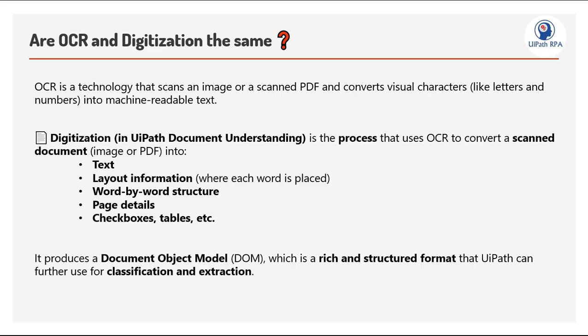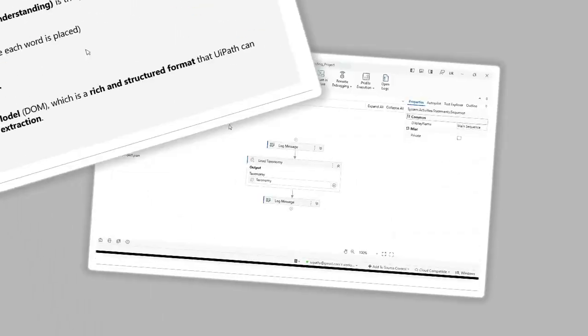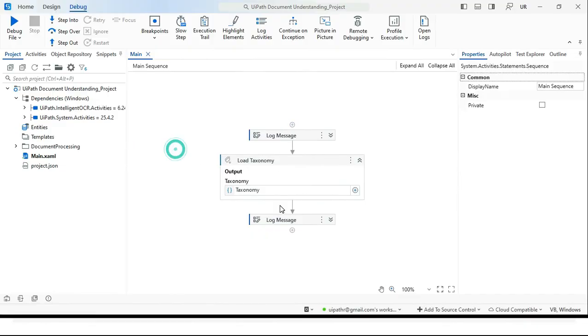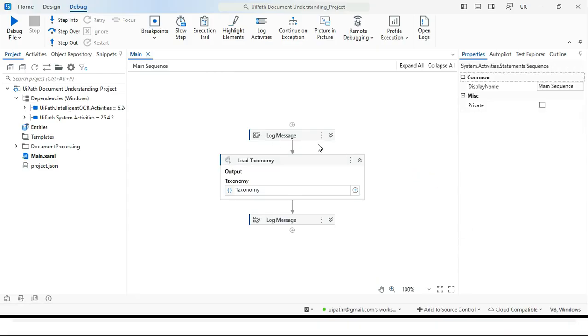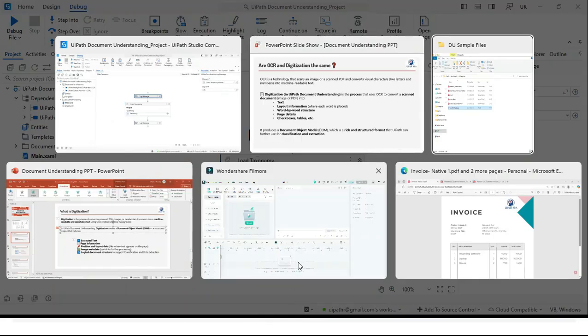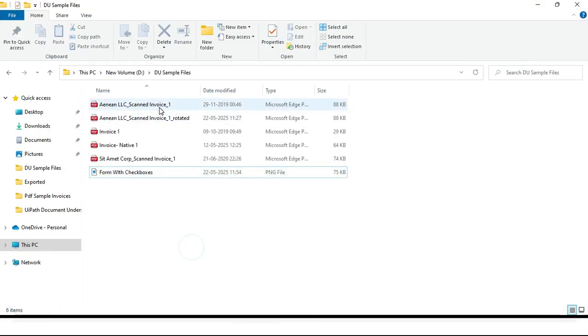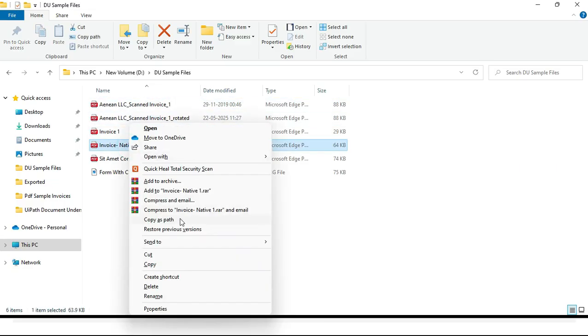Now let me show you all these things practically in UiPath Studio. In the previous video, you saw that we reached this Load Taxonomy activity. Now after that, we need to digitize the documents. So first, we should have a document which we want to digitize. Let me go to this folder, and this time you can see we have multiple documents. We have native documents and scanned PDF documents. Let me take this native document and copy as path.